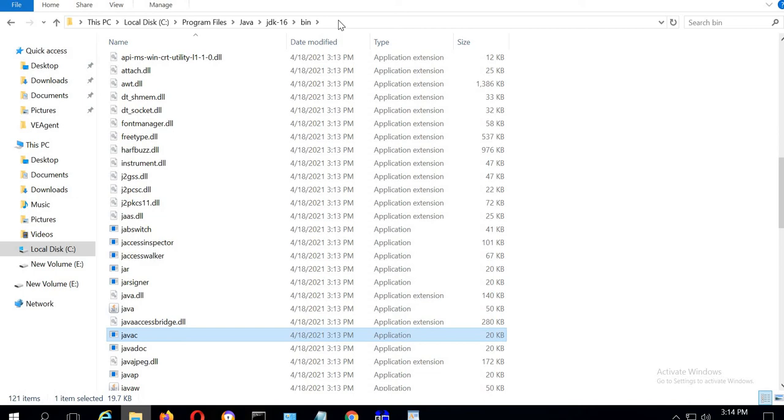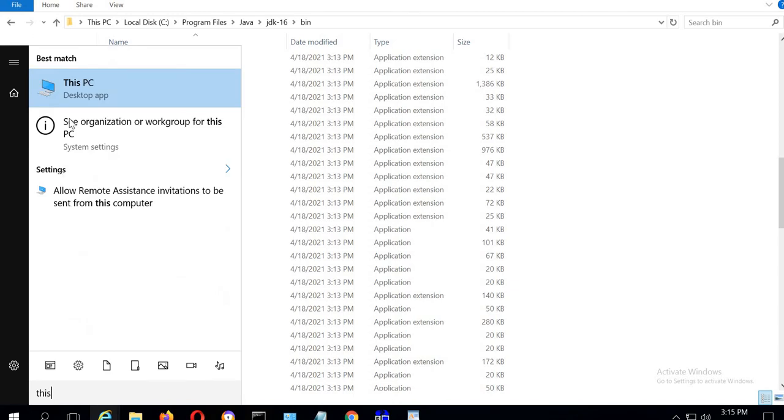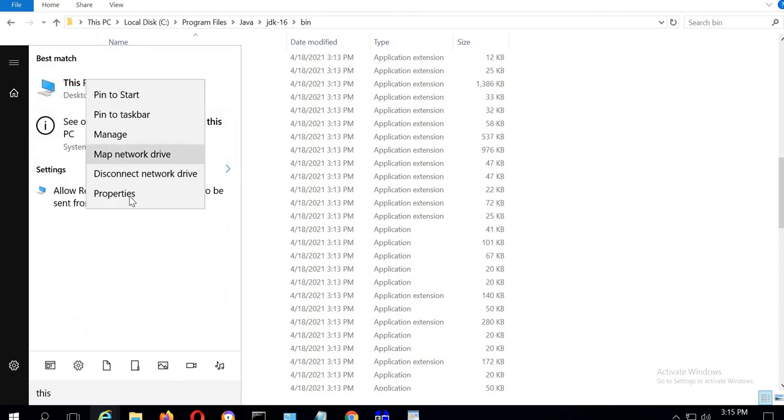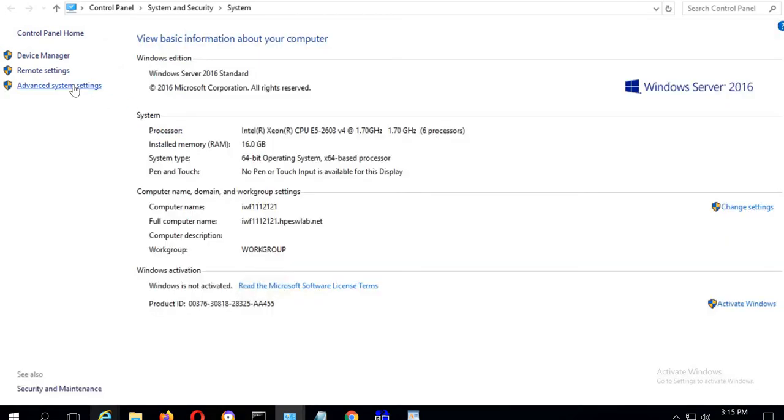You need to set the environment path variables for the OS so that whenever someone wants to run any application in Java, the path is not required. It will automatically pick from the system variables within your OS. I'll copy this path till the bin folder, then go to the Windows option and type this. Once you type it, you will get This PC. Right click and go to Properties. Under Properties, you will see something called Advanced system settings.